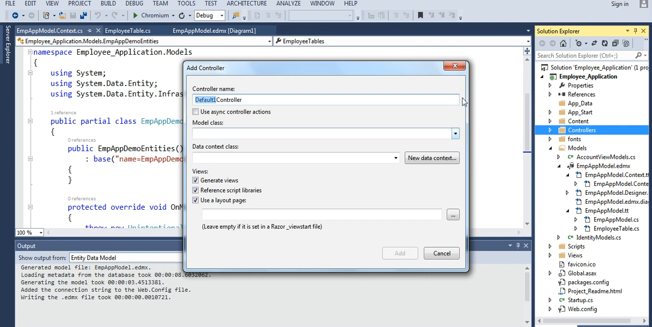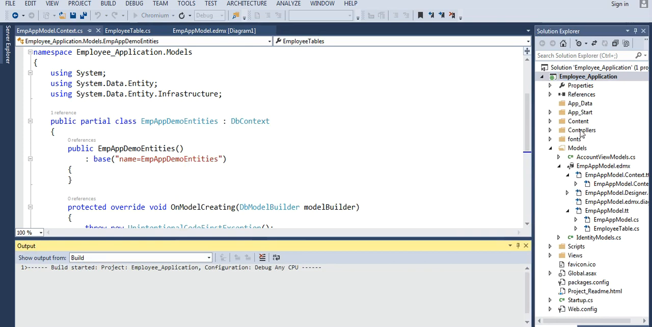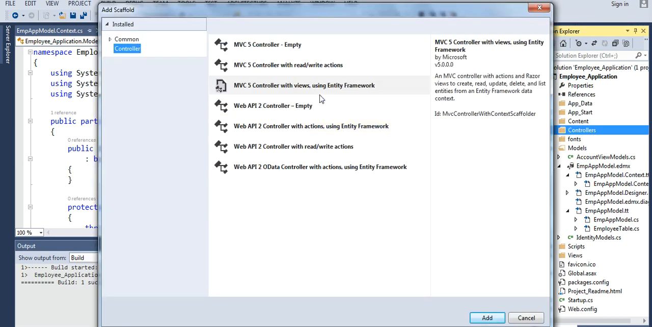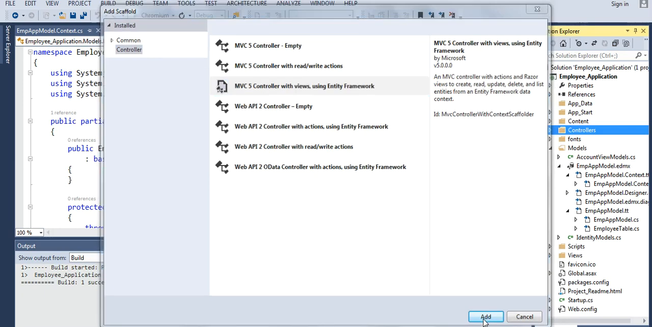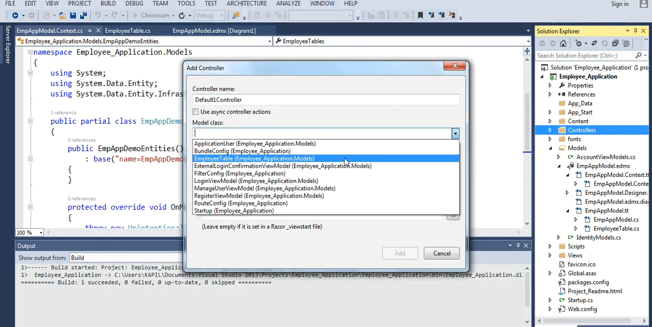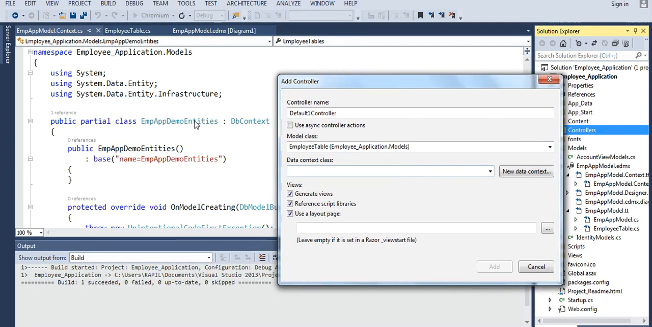Now just select our model. Before that, just build our application. Then we will create one controller, go to add controller, then select MVC5 controller with view using entity framework, click on add, select your model class, that is employee table, then click on context class. What is our context class name? EMP app demo entities. So we will select that and just click on add.